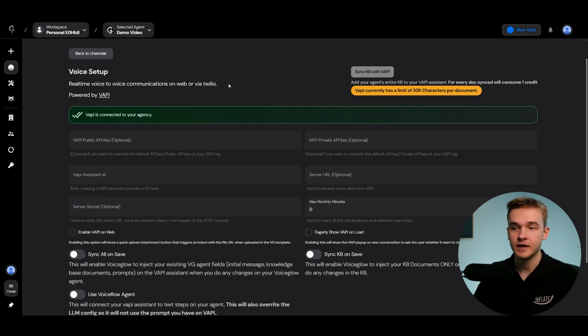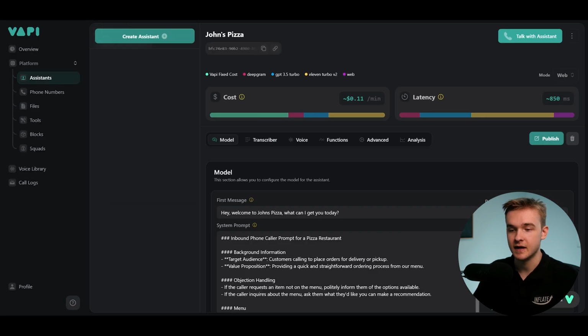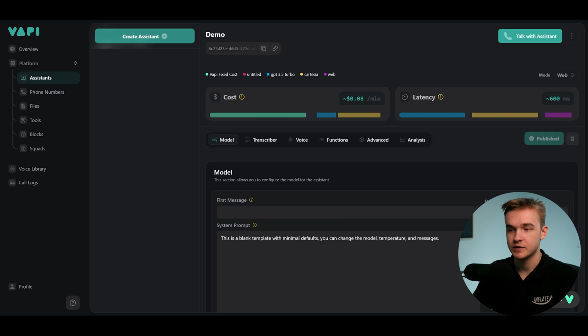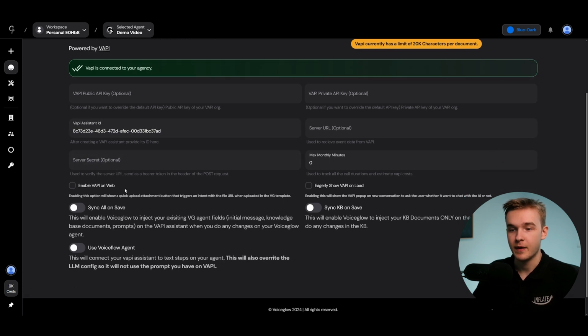Now that Vapi is all connected to our Voiceglow account, all we need to do is grab the specific assistant that we want to connect our particular Voiceflow AI agent to. So we can just go back to Vapi right here, click on assistants, and just find the assistant we're using. In this case, I'm using one called demo. Click on copy assistant ID in the assistant that we just built. I'm gonna go back to Voiceglow and I'm just gonna paste my Vapi assistant ID right here. And now we are completely done. That is all we need to do from the Vapi side of things.